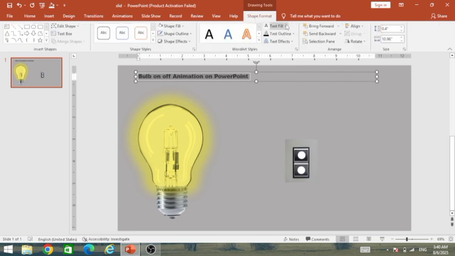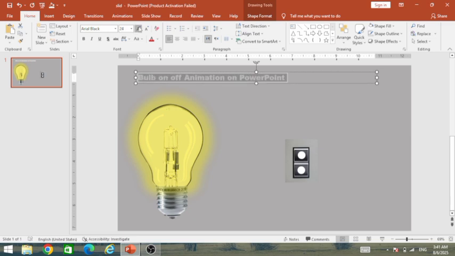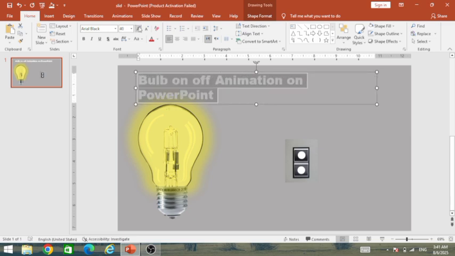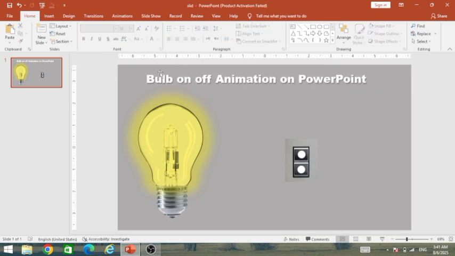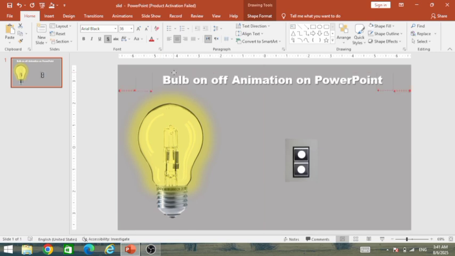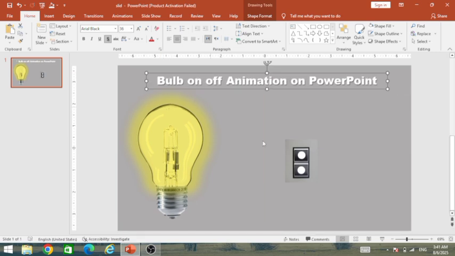Now go to Shape Format, go to Text Fill. Let me select the white color from here. Go to Home. Let me increase the size of this text like this. Now this is perfect, and place it in center. Make it text shadow. Now this is perfect and amazing. Now select the text box and place it here in center.